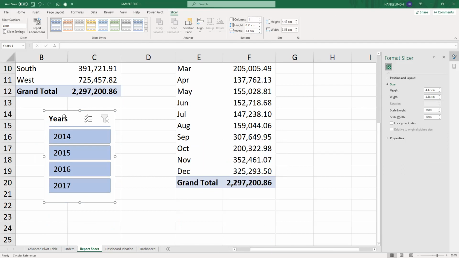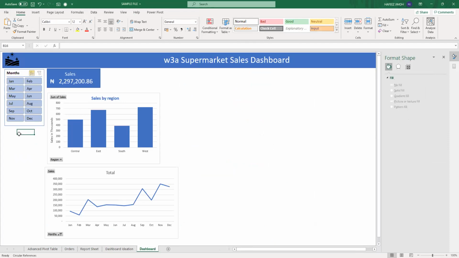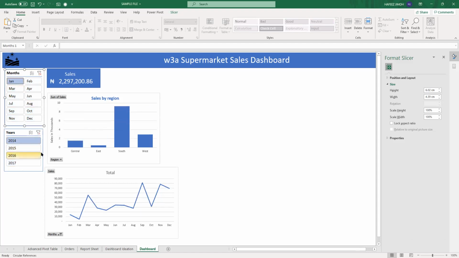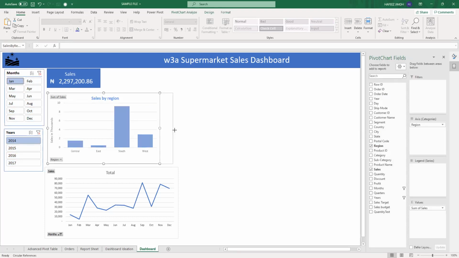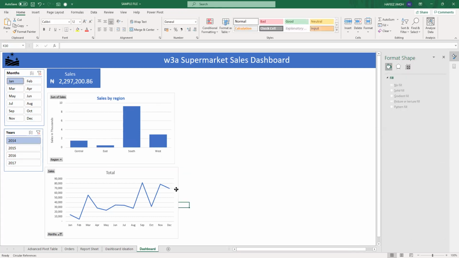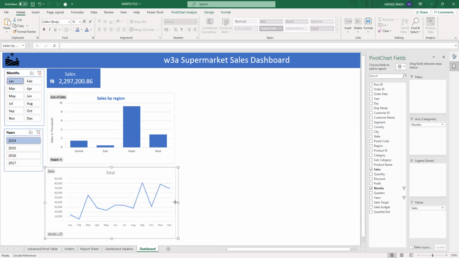So, okay, I have my slicer and I come to dashboard. I copy and paste it here. Everybody is happy. And I can now say that, okay, I want to see sales in January alone and 2014. Can you see now that it makes sense? Because you want to be able to interact with your dashboard. Are we together?